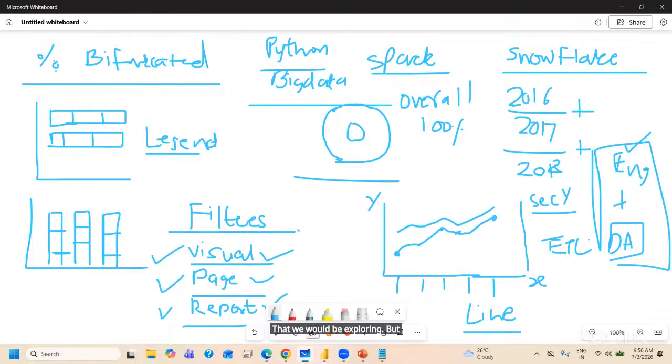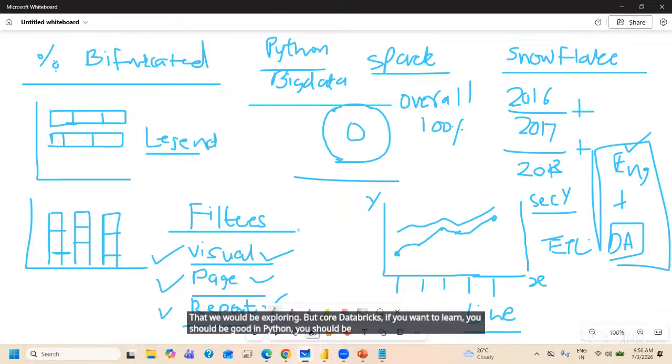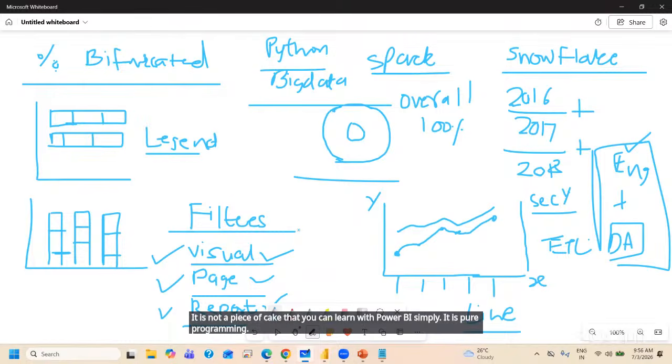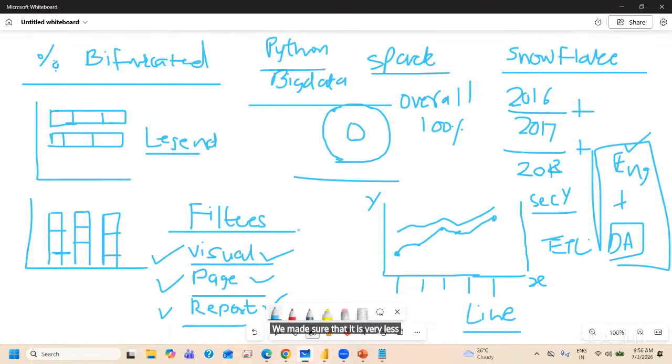But core Databricks, if you want to learn, you should be good in Python, you should be good in Spark. It is not a piece of cake that you can learn with Power BI simply. It is pure programming. We made sure that there is very little programming in our Power BI sessions. So there is a difference. A core Databricks with Power BI person, you will never get in the market. Either you will get 70% emphasis on Power BI and 30% on Spark functionality.